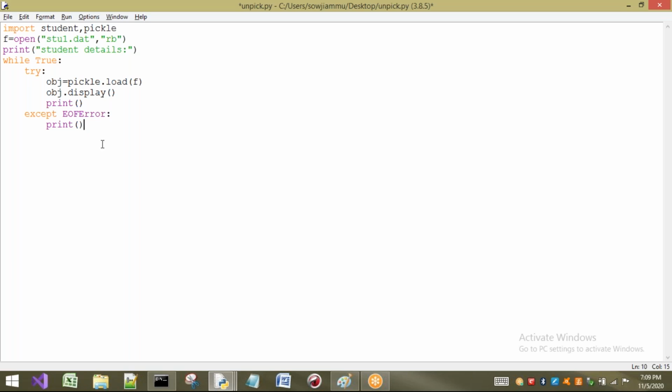It goes on picking the data from your objects. So if there are only 2 objects of data, and we try to pick a third one, what happens here? An end of file error is going to be generated, so whatever I write here goes into the except block. I just want to inform that all students' data is completed.